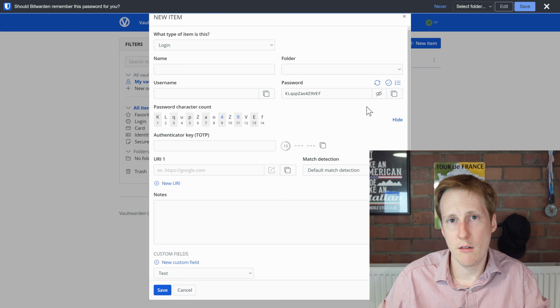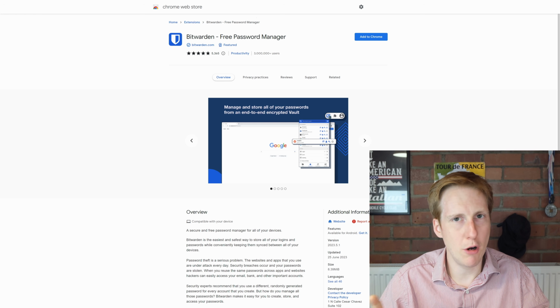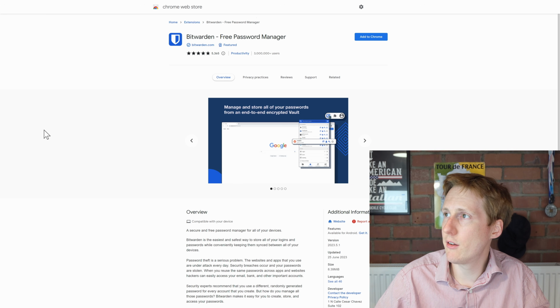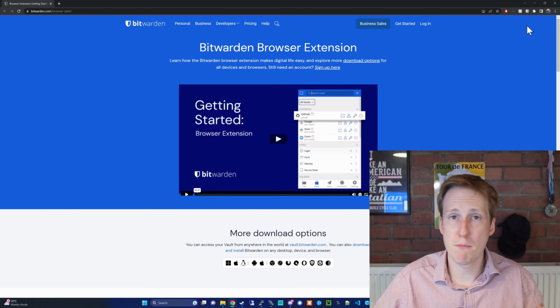Now doing it this way is fine, but I've never actually created an account through the web UI. I've always used my mobile phone or the handy built-in browser plugin with Chrome. So let's go and have a look at that now. Now it can get a bit confusing because I keep saying Vaultwarden, but remember, Vaultwarden is the open source self-hosted version that we're running. This is still using the Bitwarden applications and browser extensions. So simply search for the Bitwarden Chrome extension and click Add to Chrome. Once you've installed the browser extension, just pin it to the top right corner of Chrome, click on it.